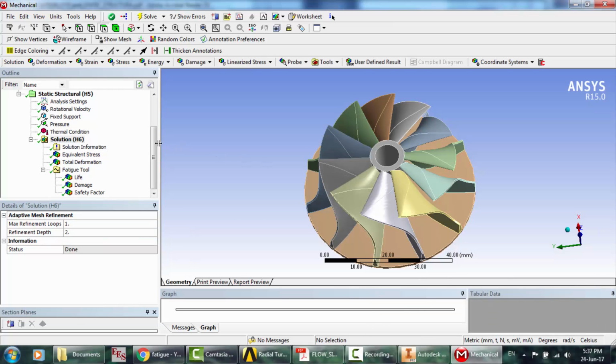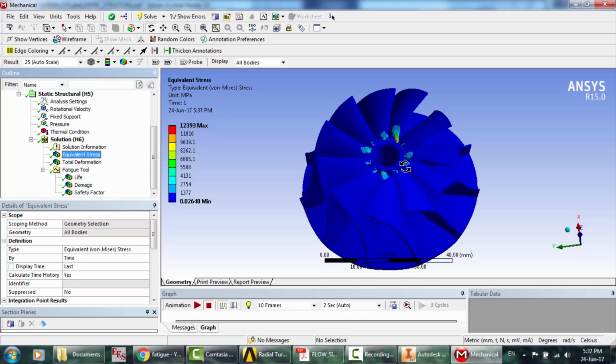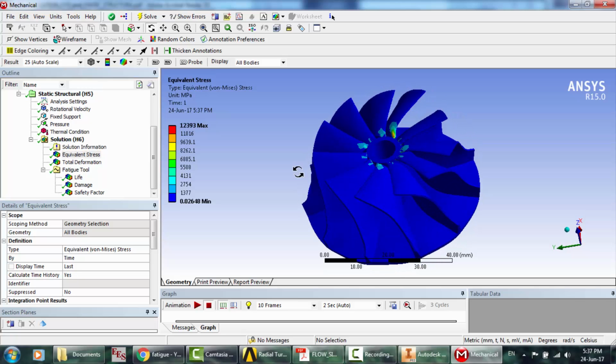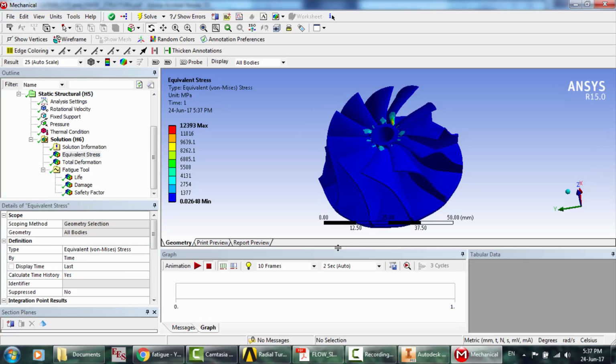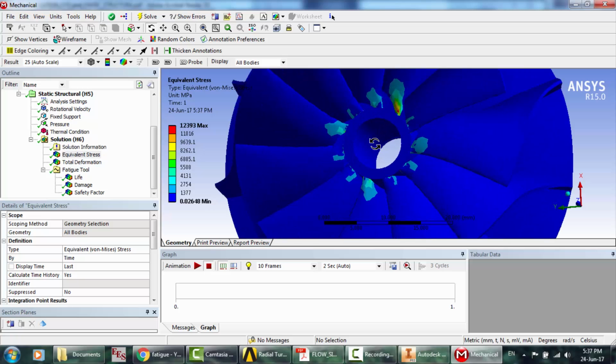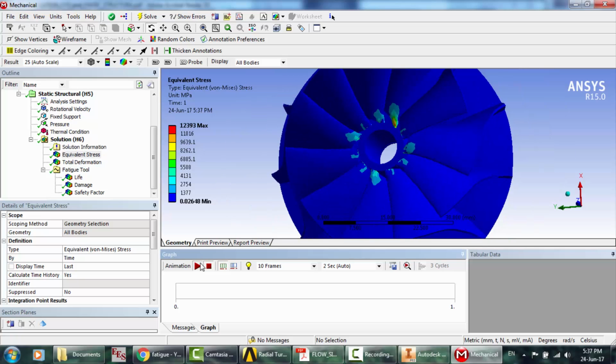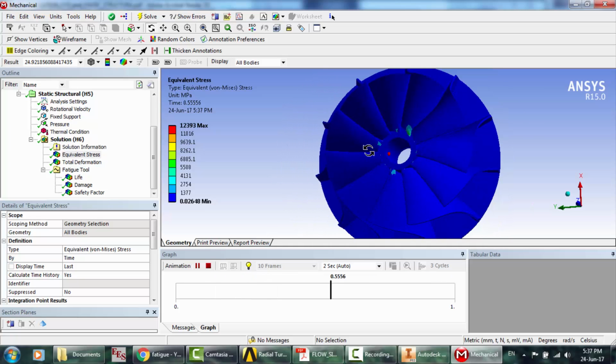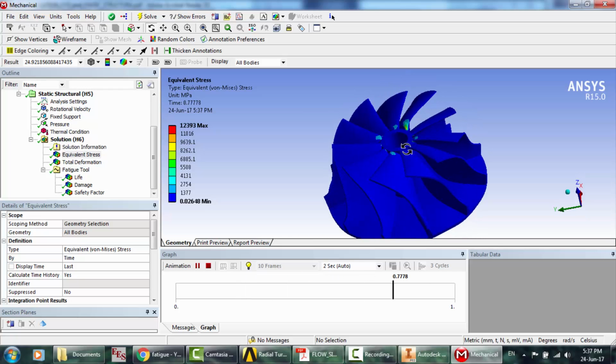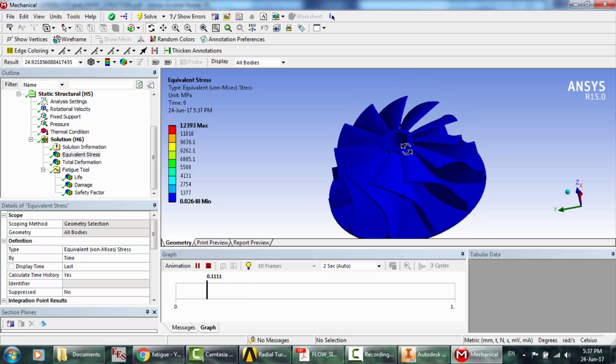Okay, now, gentlemen, the solution is finished, so we have to check out the equivalent stress. You find here the equivalent stress. Note that we have here structural steel, so this is in megapascals. So here the stress, and you can see when it changes. Notice the deformation here. So this is the expansion.